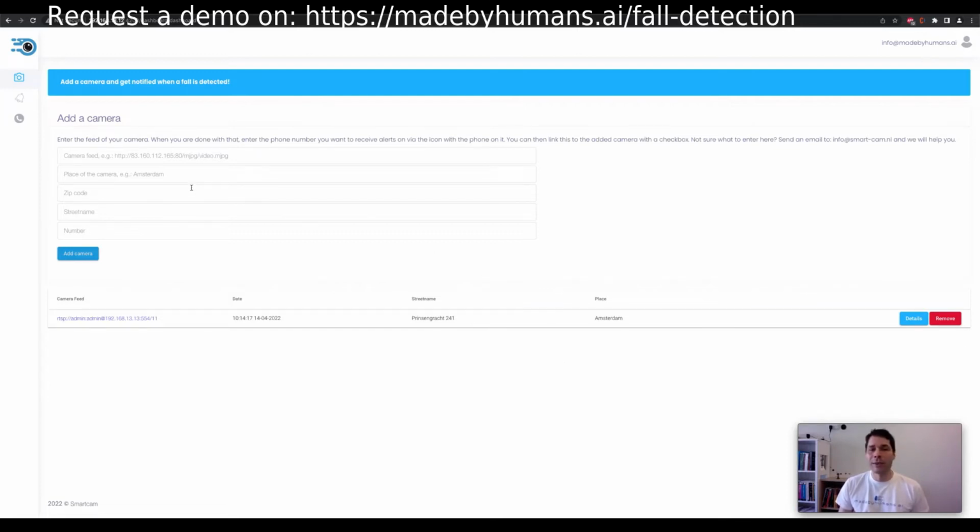The next thing we need to do is add the phone number we want to receive messages on when certain events happen. Smartcam is camera agnostic, so you can add any camera you want, just as long as it has RTSP.